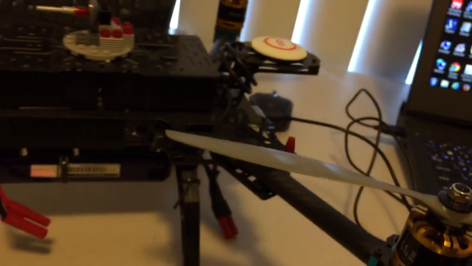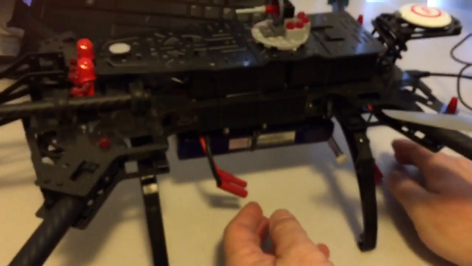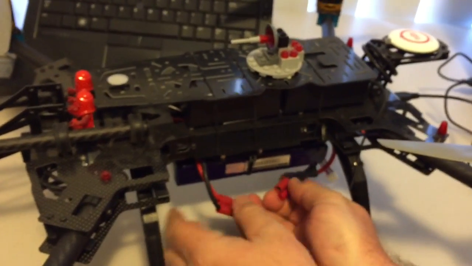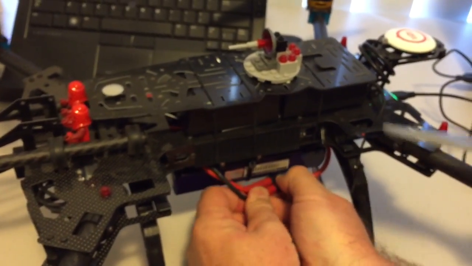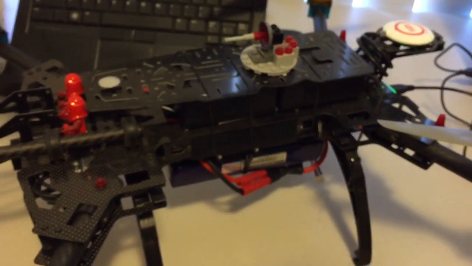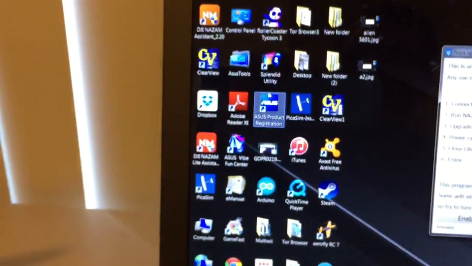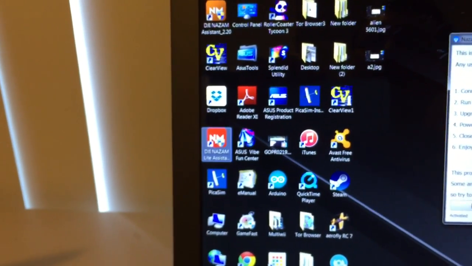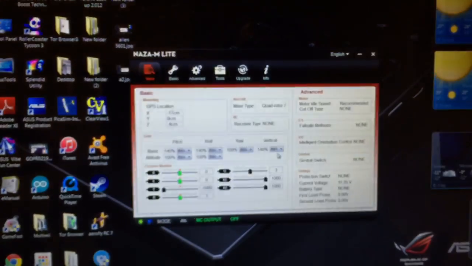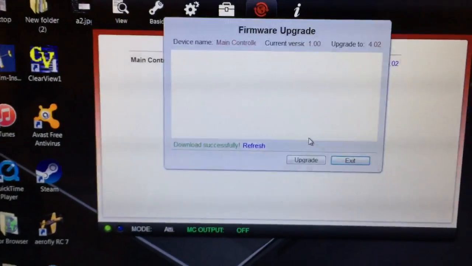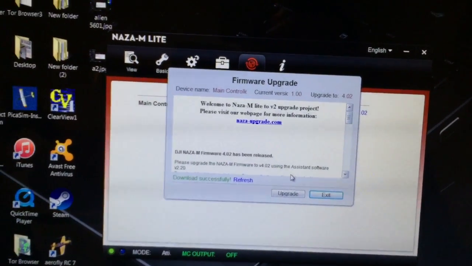So the first thing I'm going to do is just connect power to my quad. Just following those steps one by one. So connect power to the quad, okay? And now what we have, you can see the green light, so we do in fact have power. What I'm gonna do now is open up this NAZA Lite Assistant. And there it is. Now I've backed up all these settings.